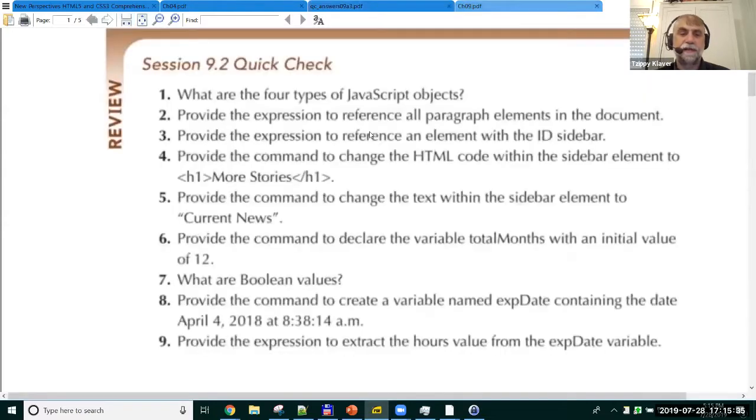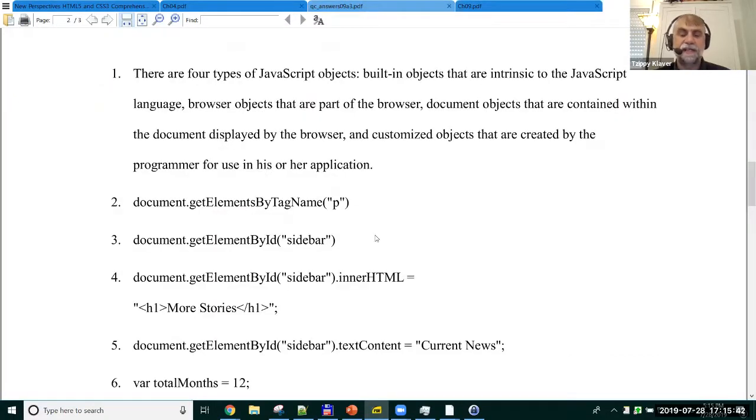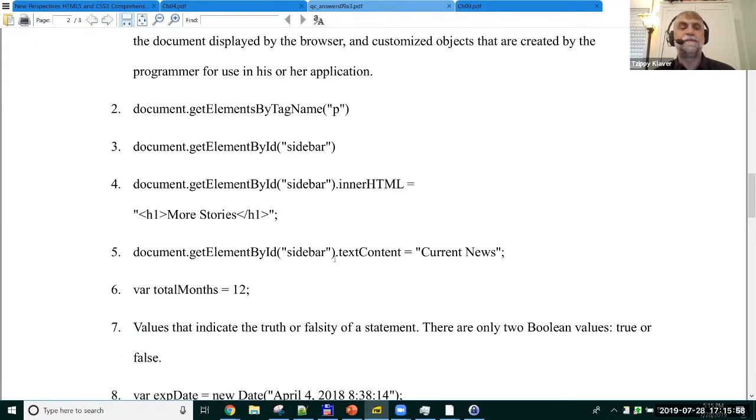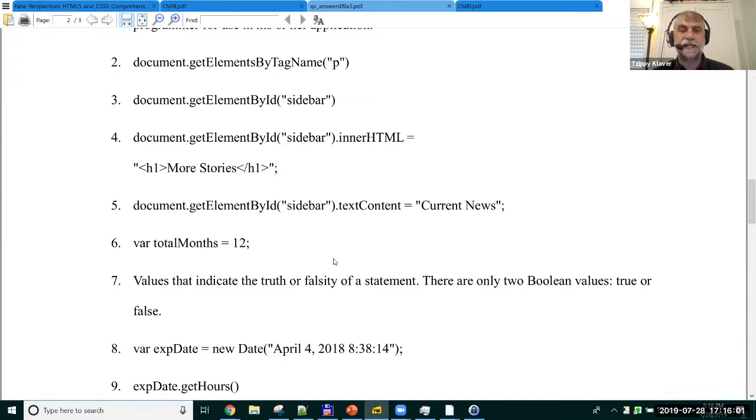Provide the expression to reference an element with the ID sidebar. So it actually has the name sidebar. This is something that you might have made up. So you have document.getElementById, and inside of quotation marks you have sidebar, and then you're able to manipulate that element. This is going to be a very powerful feature. We'll see it in today's class a lot, that we'll be changing a document in many different locations just by going and getting the IDs associated with those specific objects.